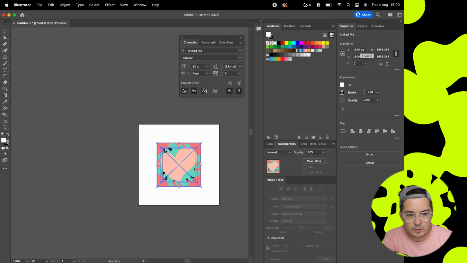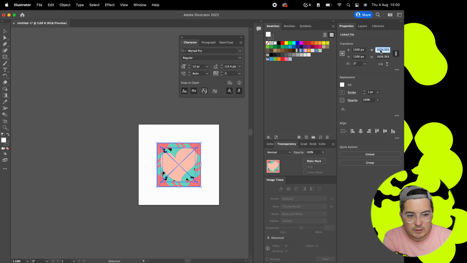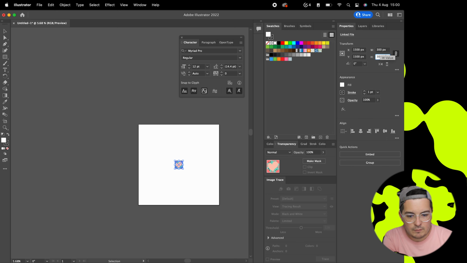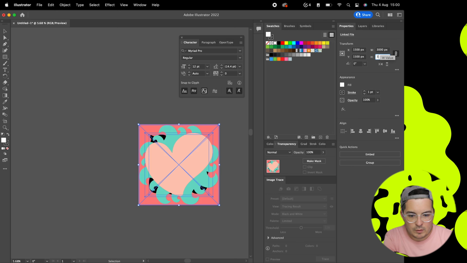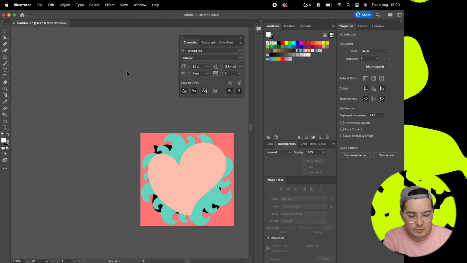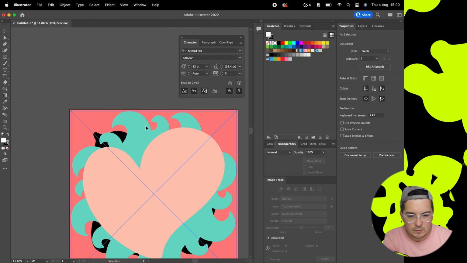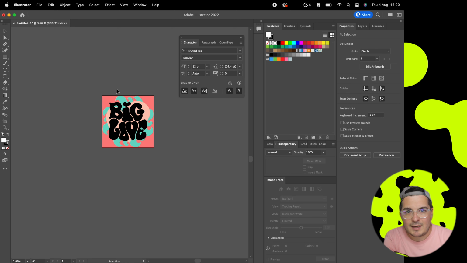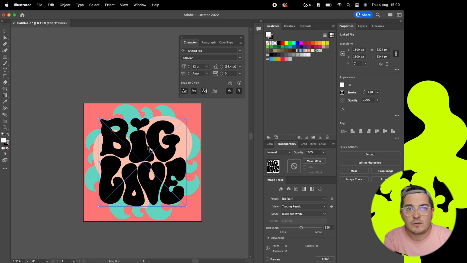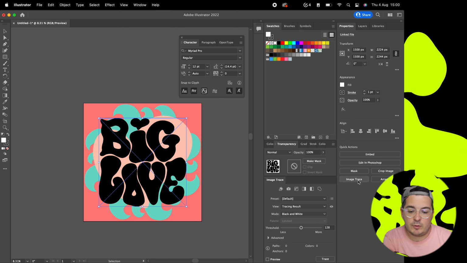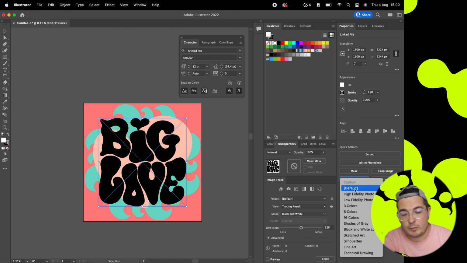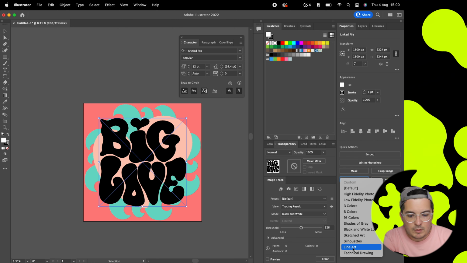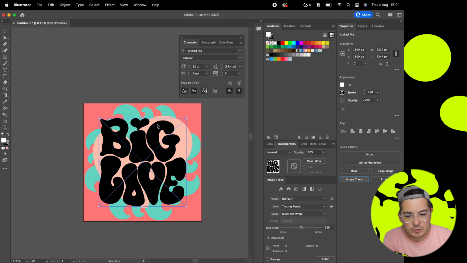And now what we're going to do is align them centrally and vertically, and then change them all to 3000 by 3000 pixels. We can resize them all here. It doesn't really matter what size they are now because we'll probably just resize them in Blender when we take them into Blender, but it's nice to just have them aligned at the moment. And what we're going to do is image trace them.